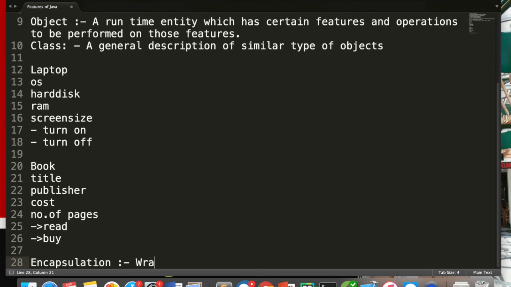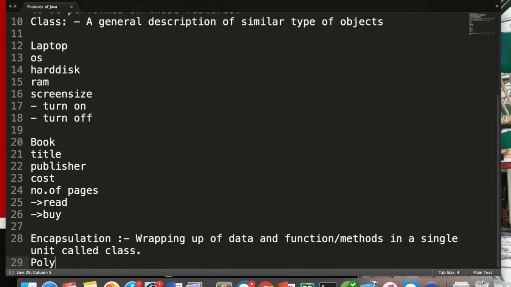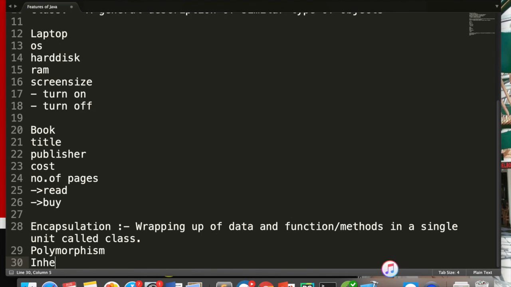So when actually in Java you're going to make a class, that term is called encapsulation. So encapsulation is basically wrapping up of data and functions, that is the methods which are going to work on that data, in a single unit called class. So these are the major features of object orientedness, that is polymorphism, encapsulation and inheritance.